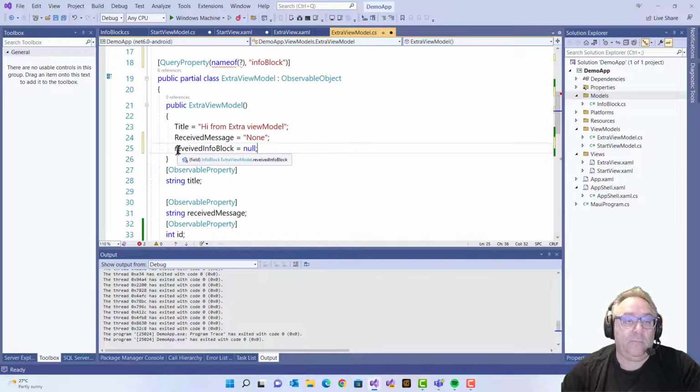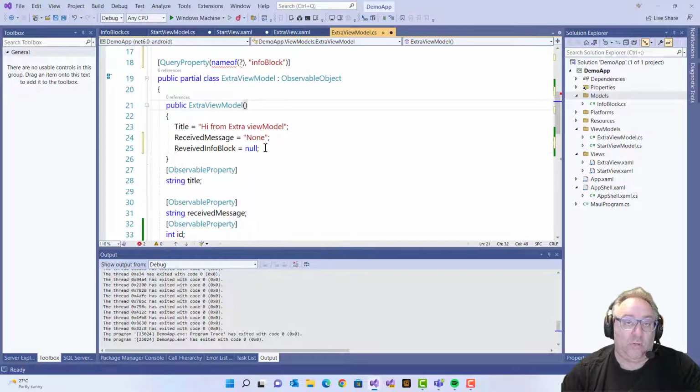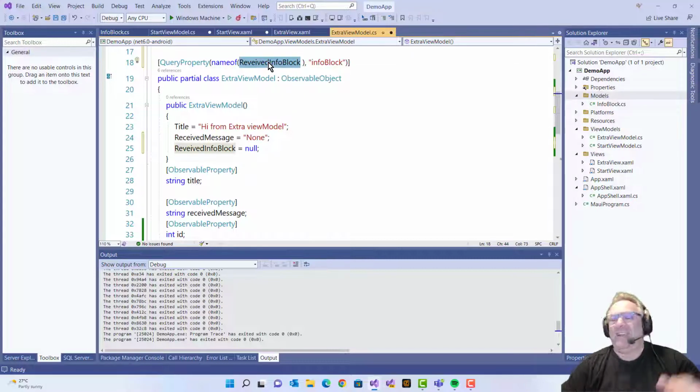Sorry about that. It's null. I could put in just a new info block over here and see what happens, but I like to try it like this. So now we have this info block, which is going to be filled with whatever we send, which is the label info block. If we send an int, that's not going to work. We need to actually send the object.